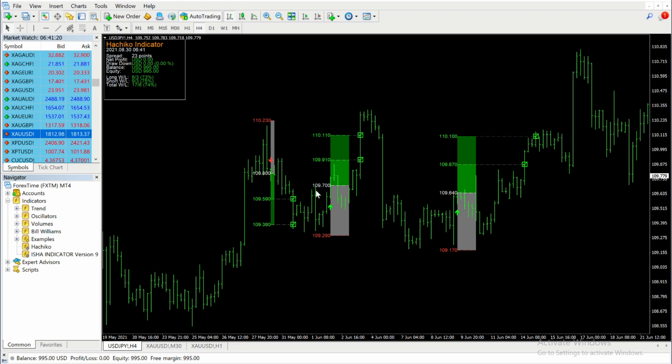Also, it gives you some green numbers, which are your take profit 1 and take profit 2. As you can see here, take profit 1, take profit 2. You also have a red number, which is your SL based on the last swing low or high.